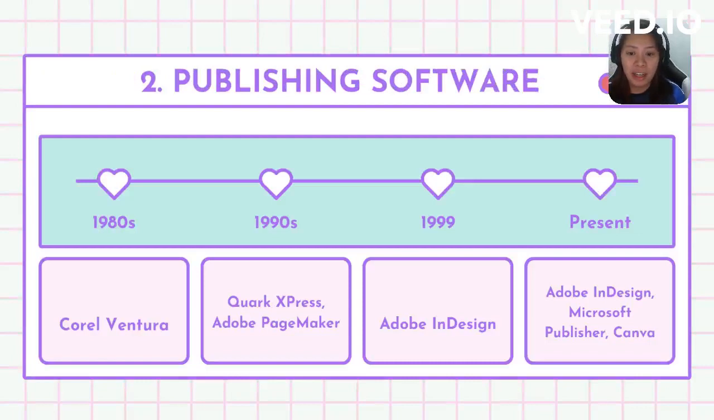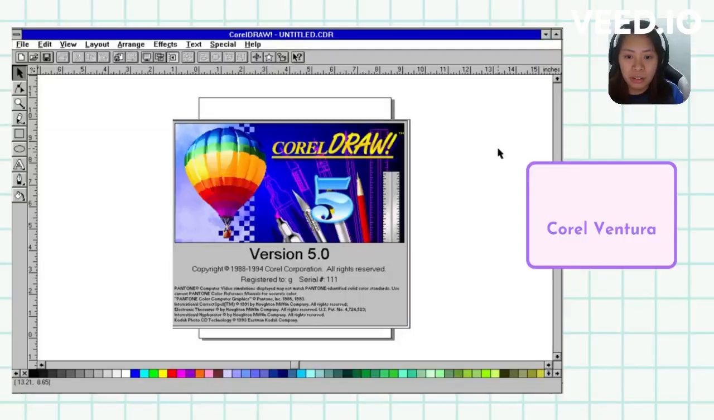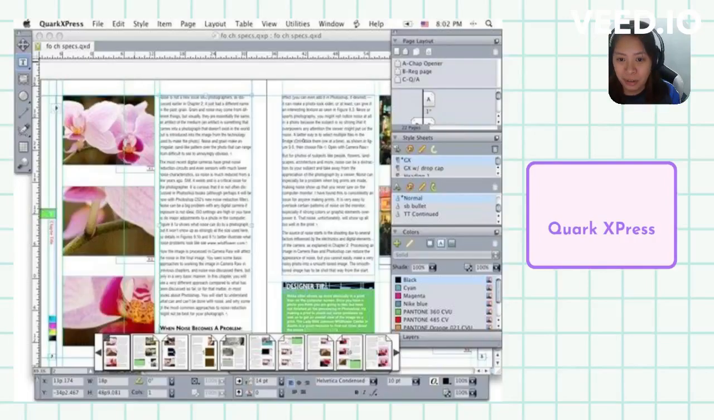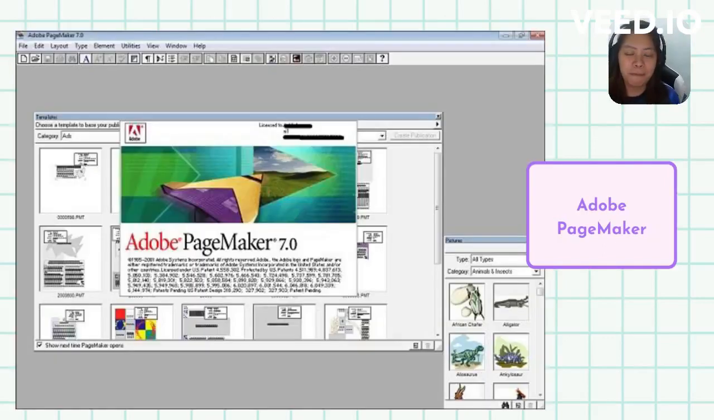Publishing software. As you've seen here, I've prepared a small timeline for your reference. These are some of the available publishing programs in the market. These programs are Corel Ventura, which is the first popular desktop publishing software made available in the late 1980s. Quark Express. This is actually created for Mac users in the 1990s.